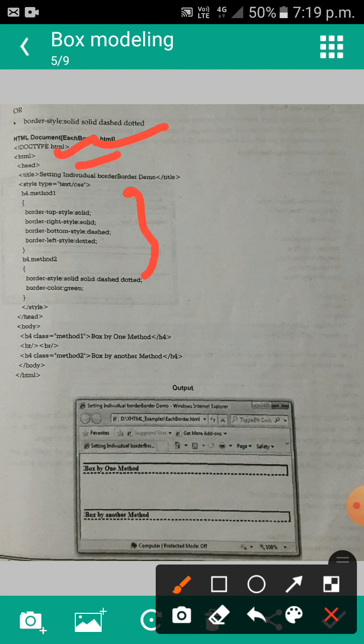H4 dot method 1. Here you can see border top style is solid. The border right style is solid. Then border bottom style is dashed, this is a dashed line. Then border left style is dotted. Here you can see the dotted border.